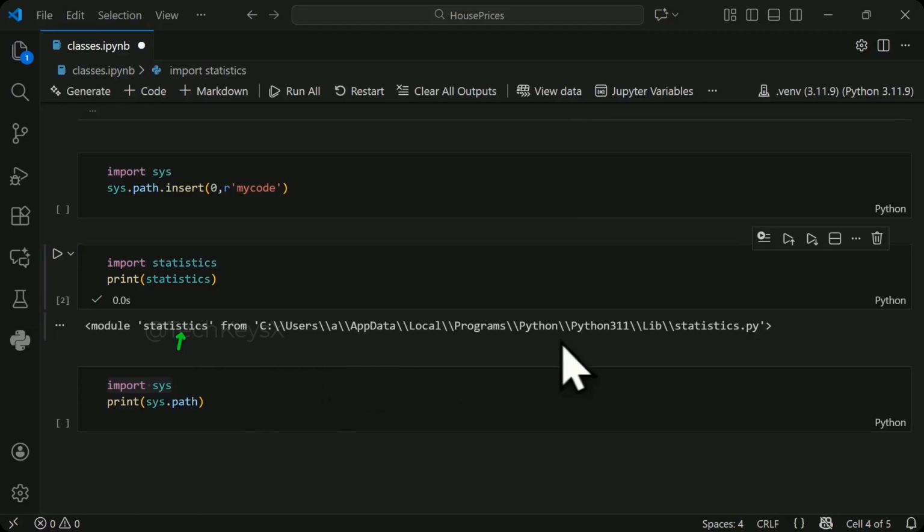So at the minute, it's coming from Python 3.11 library statistics. So this is the standard location. It's a standard location and standard package of Python. But I want to override this. So I don't want to use this standard location, for example, for whatever reason. And you may come across this code in production. Hopefully not, but you may do. And you don't want to be left confused.